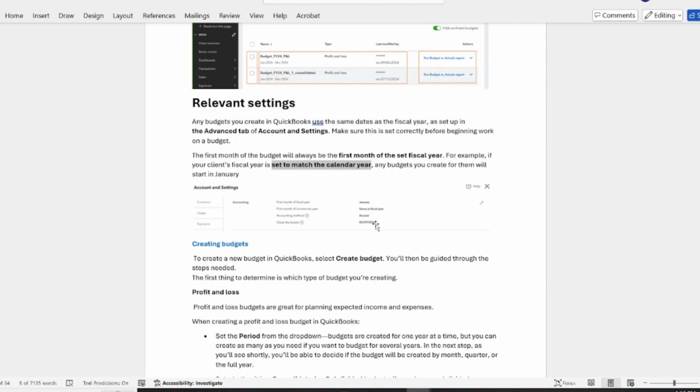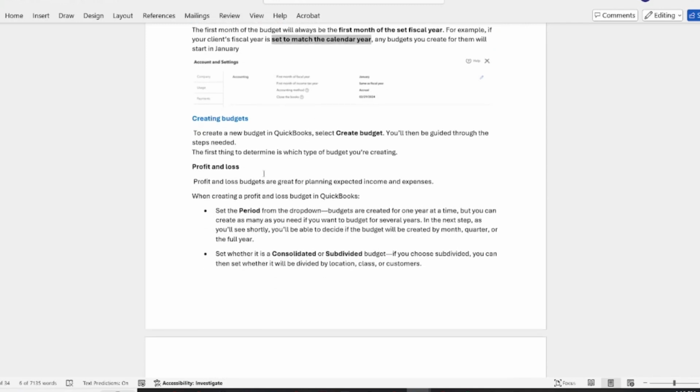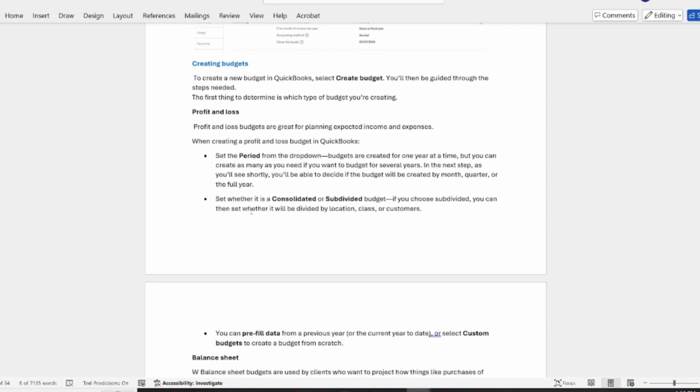Creating budgets. To create a new budget, select create budget. You shall be guided through the steps needed. First thing, determine which type of budget you are creating. Profit and loss and the balance sheet are the two main types. Profit and loss budgets are great for planning expected income.